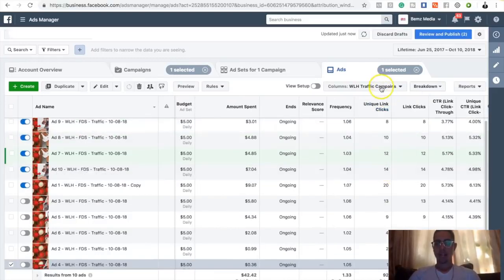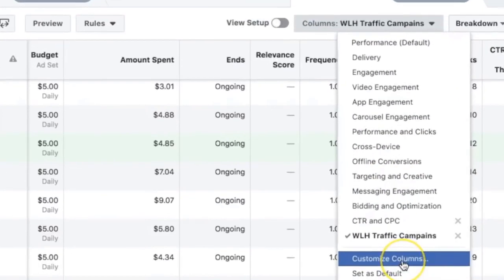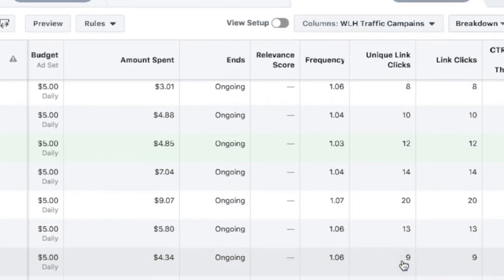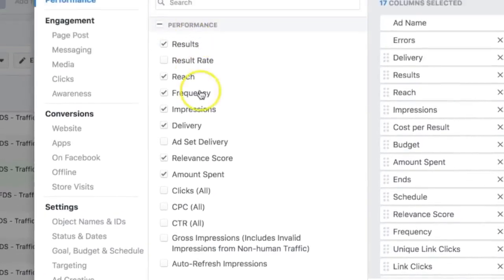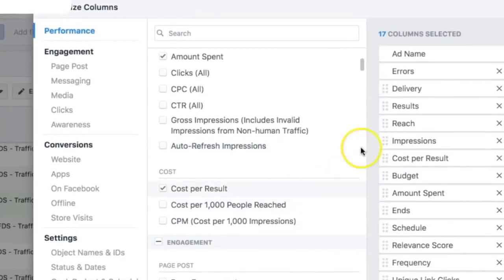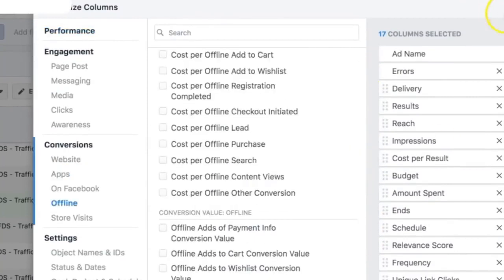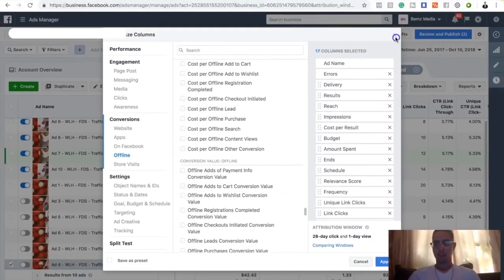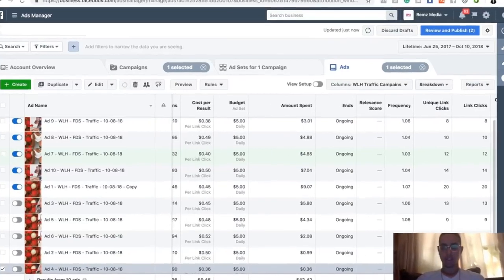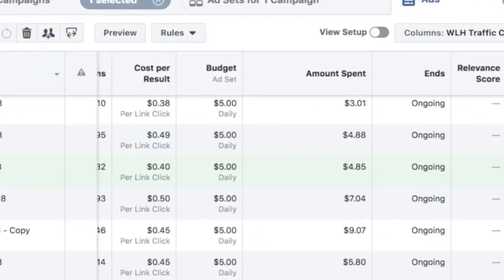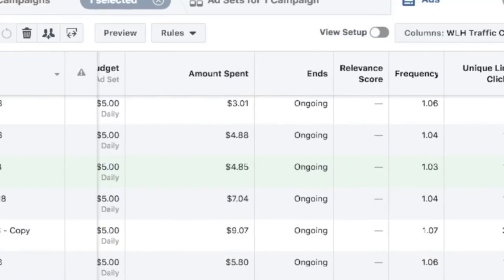Now if you guys want to know how to create a custom one, you simply go to custom columns, and then you go to save as preset, and then I'm going to add all these extra things that I want to be looking at, right? All the things that you want to look at, and then you're going to press apply, and then you'll have that view. So I'll just show you guys an example. What I'm looking at in this specific one is the cost per result, which is the cost per click, right? The budget, the amount spent, the ends, relevant score, frequency, unique click, link clicks, unique click-through rate, and yeah, that's it, right? So why did I turn this one off?